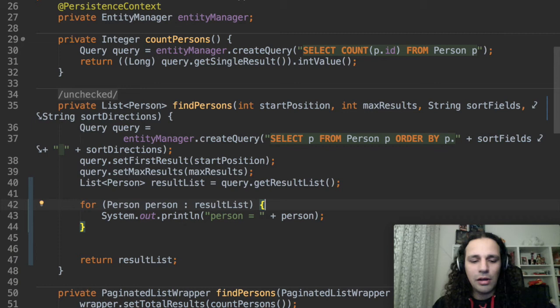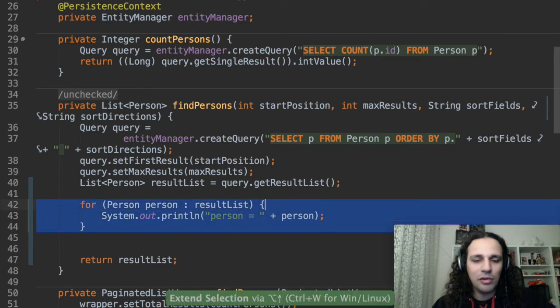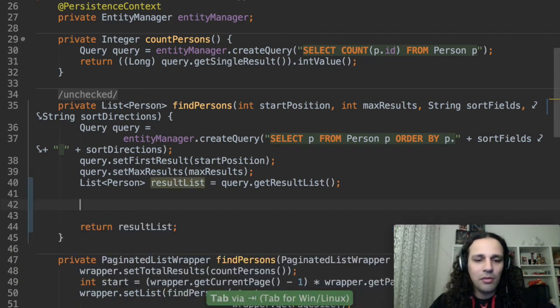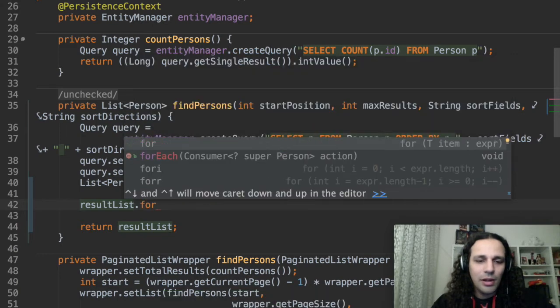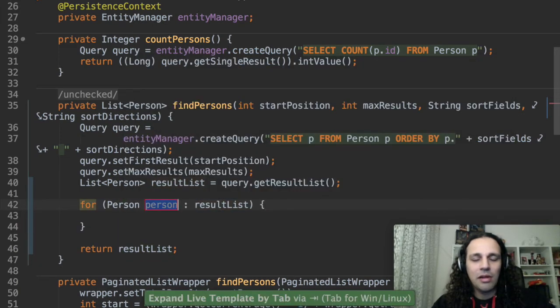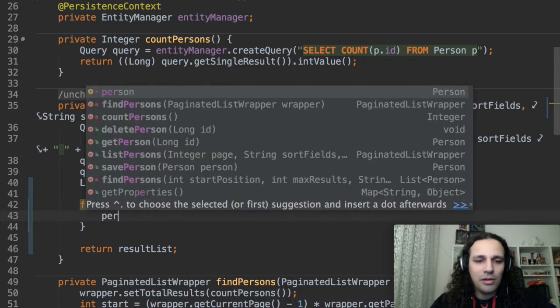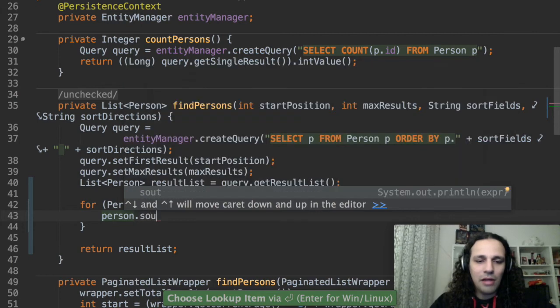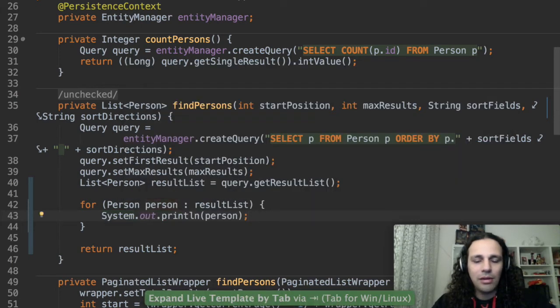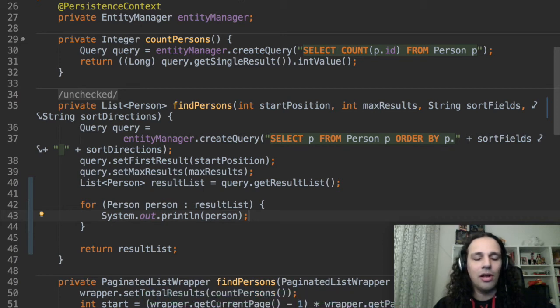There's also an easier way to do this, which I enjoy the most. And this one is called the Postfix Completion. So instead of generating templates beforehand, you can do them later. So just write a variable name, result list, and then you can say dot for, hit tab, and it's going to generate the same statement. Now if you want to print them out, just say person, hit dot, and say sout, hit tab, and then it's going to print the system out. So it's very useful if you're typing code like this.